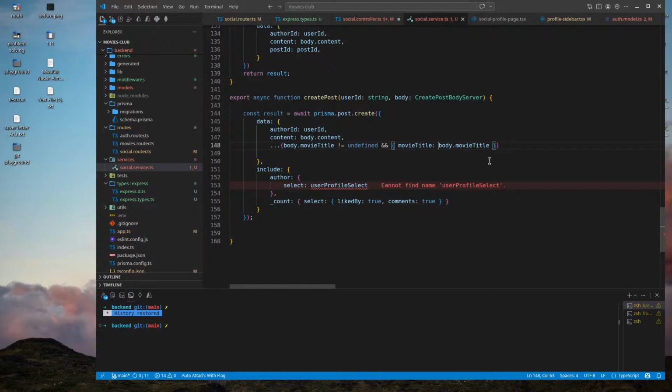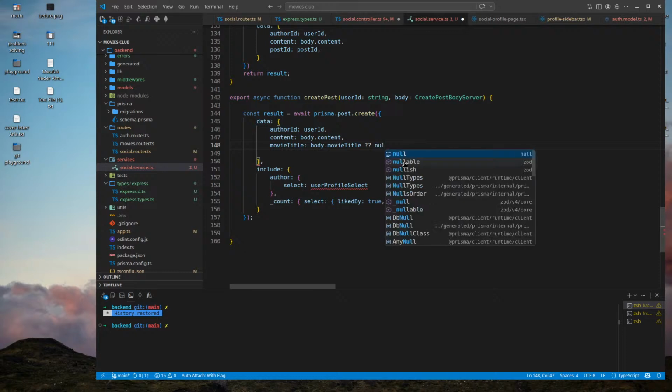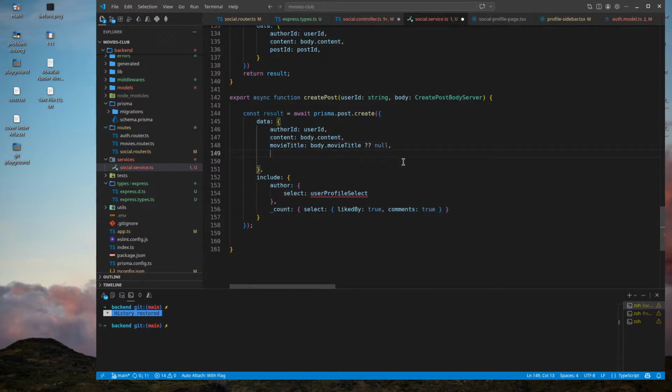Yeah, this works right now because I'm spreading this object with a key and value. Okay, but this is ugly. This is ugly. I can just say movie title, which is body dot movie title. If it's empty, you know, if it's null or undefined or an empty string, make it null.